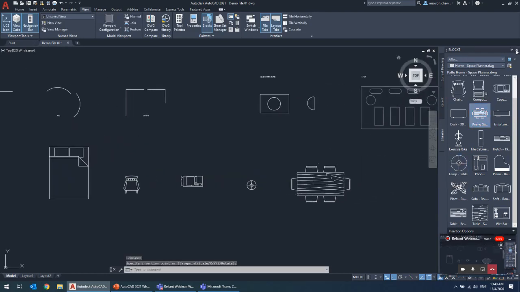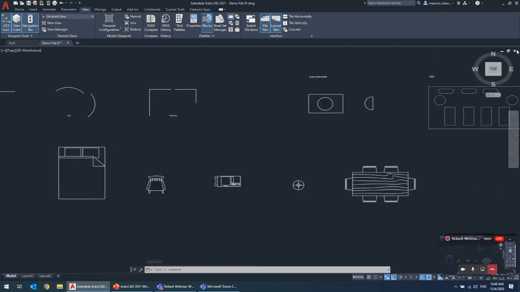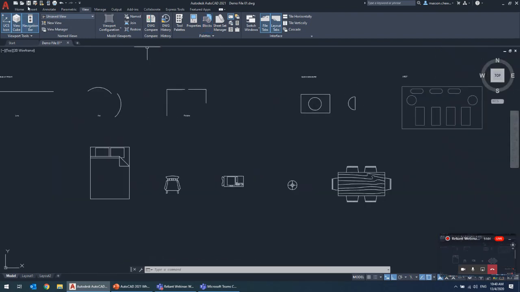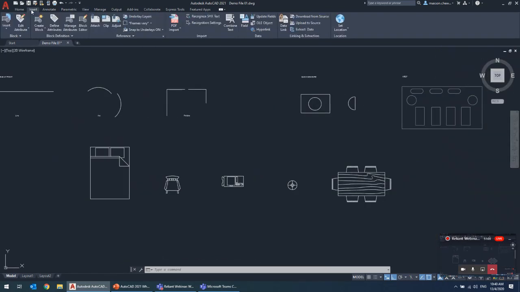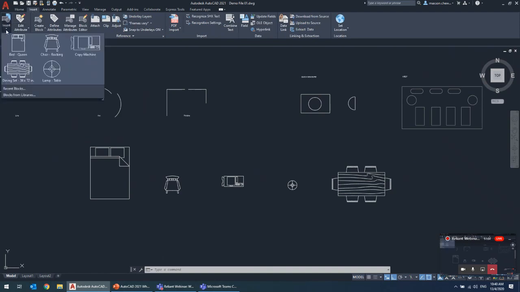If I close this palette and go to the old method, which is to go to Insert, and then under Insert here you can open. The old method still shows us the current blocks in the current drawing. So this is my current drawing, and you can see I have 5 blocks, but you cannot access blocks from another drawing. To do that, you can also click from here, Blocks from Libraries. Then you can access it.